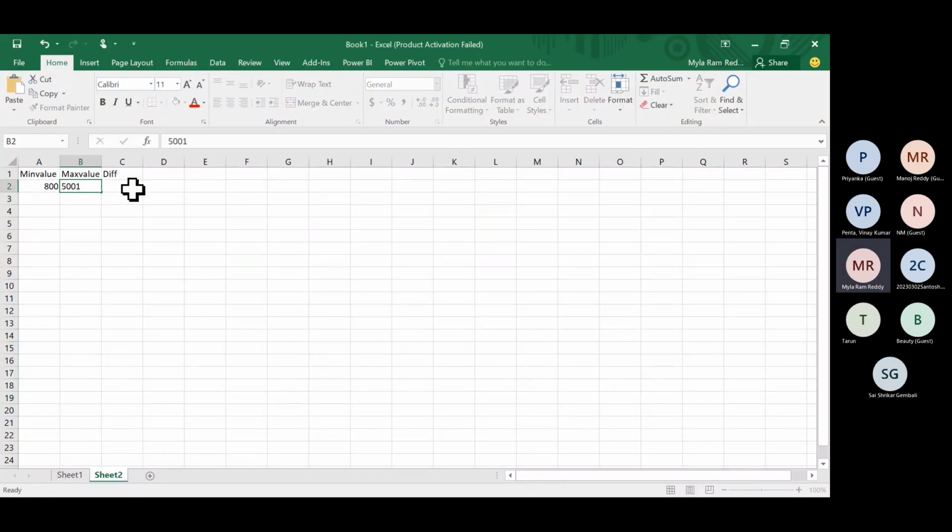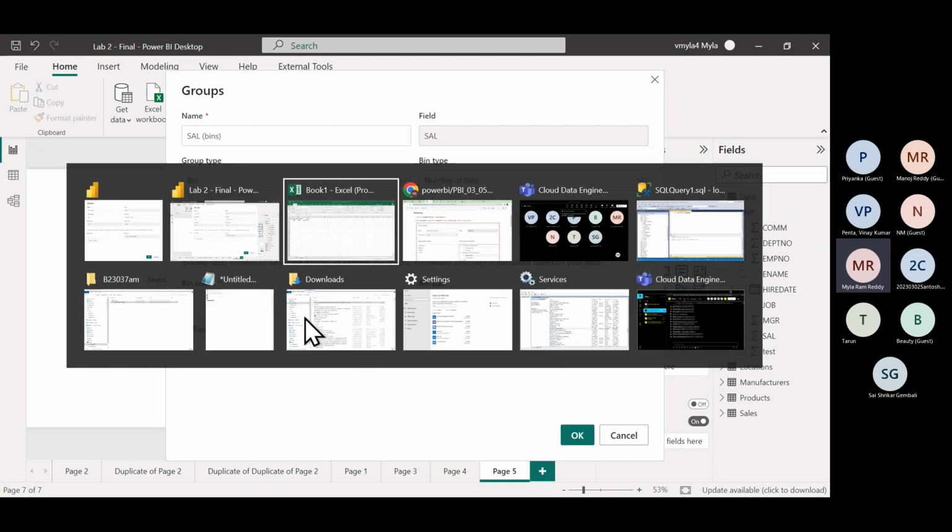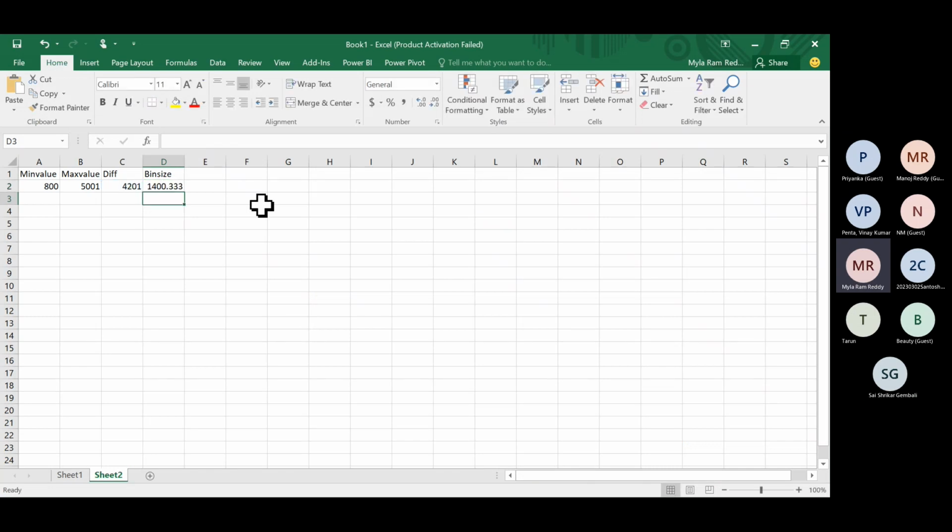5001. Then the difference we have here is equal to this minus this. Now we need to provide the bin size. The bin size we are going to calculate is equal to this number divided by how many bins we have. The number of bins is by default 5. Suppose if I give this as 3, then it says 1400. So let me provide 3 here also. Then we are able to see 1400.33. Till now it is clear, right?